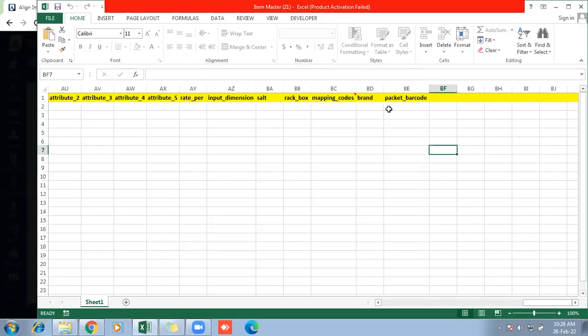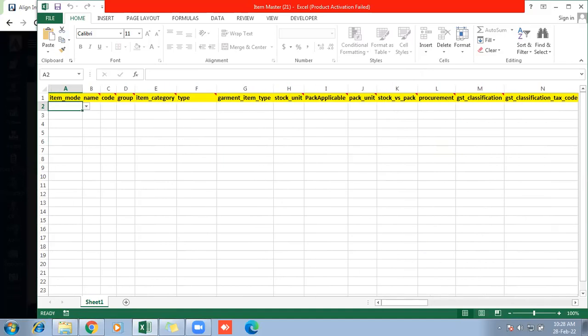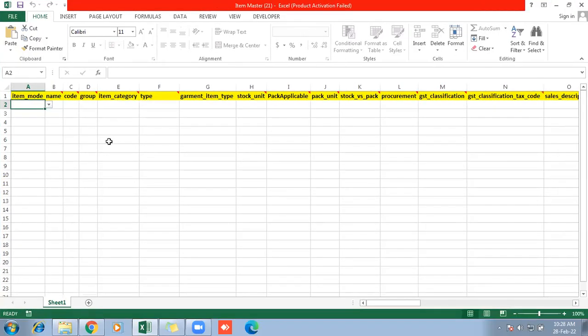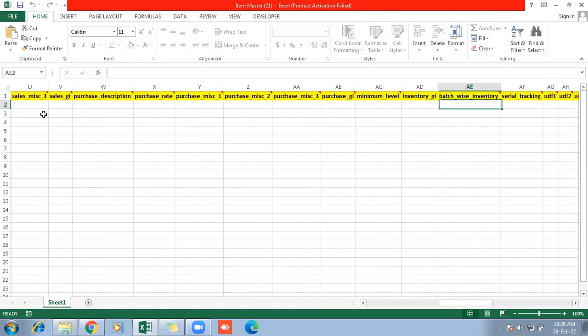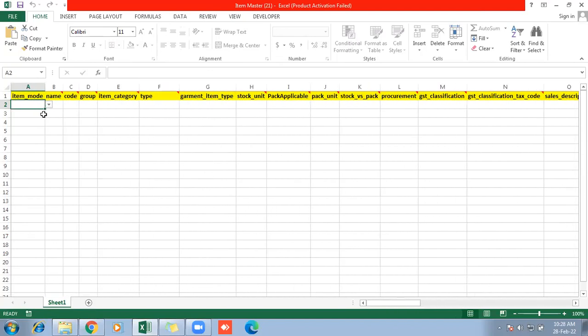So basically, if you're using any other software before using Alignbooks or maybe maintaining your data manually, you have to transfer your data through Excel files only, and we have a predefined format. In the software, you have to copy paste your data in this format and then you have to import it. So right now I have opened it, item master. You can see there are a lot of fields here, but you don't have to fill all the fields. Basically, it depends on company to company.